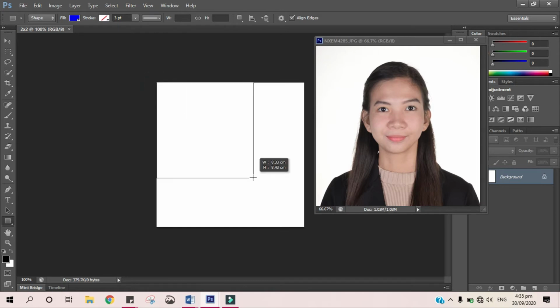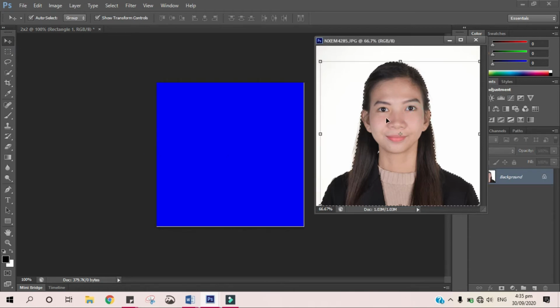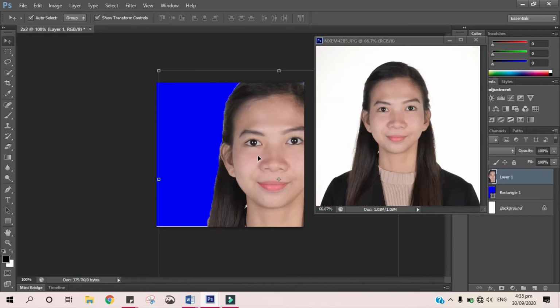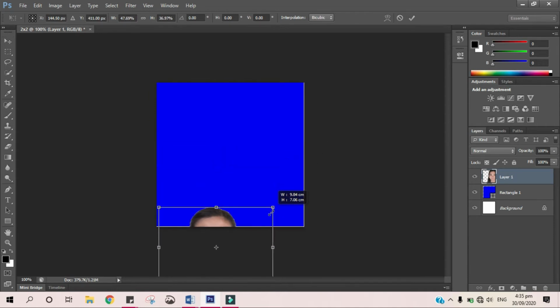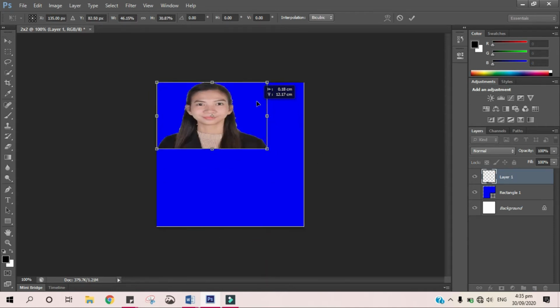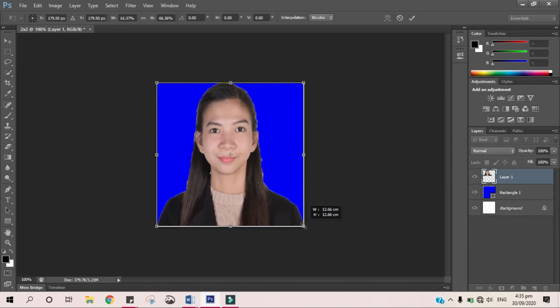Kunwari blue ang background ko. And then that way nag-change na siya. So let's move our picture in there, so we can change our background na. And then let's just close this one and then drag to adjust your picture. Yung dati niyang size. You can do it like simply like this one.